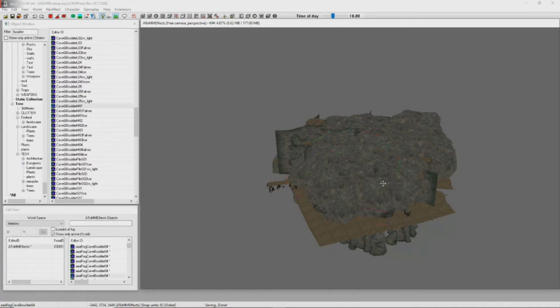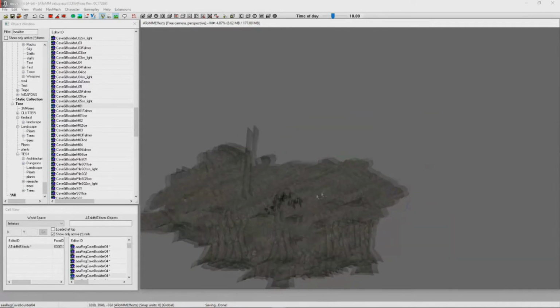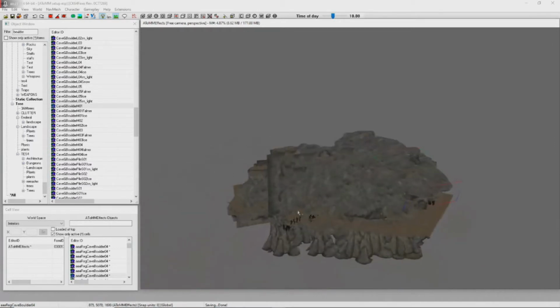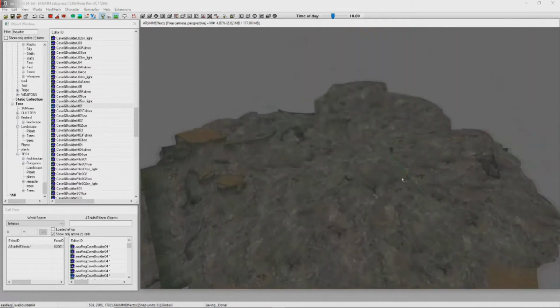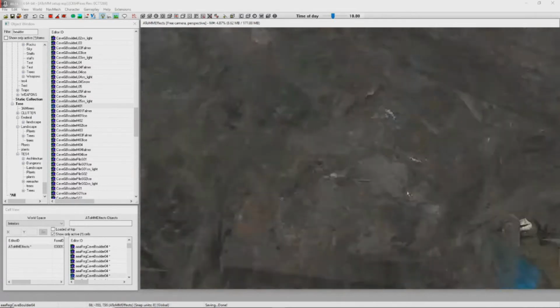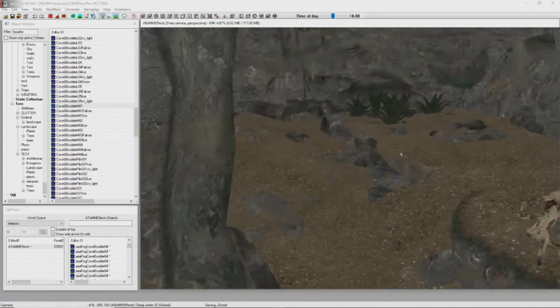Now, in this case, we have a clusterfuck of rocks, and that is to be expected when you're creating a ceiling using something without tiles. So when we go down here, we will actually see what I was doing.